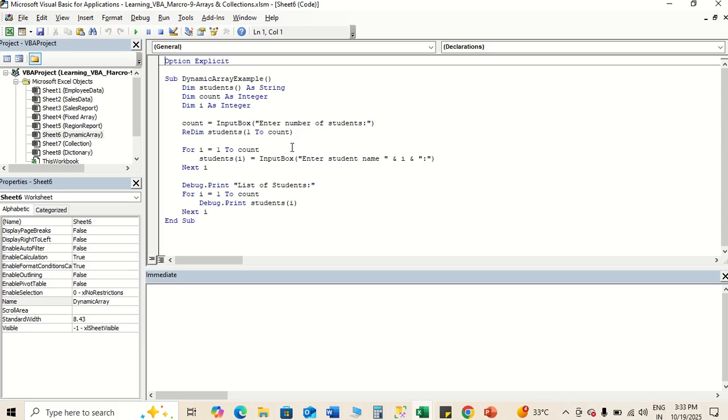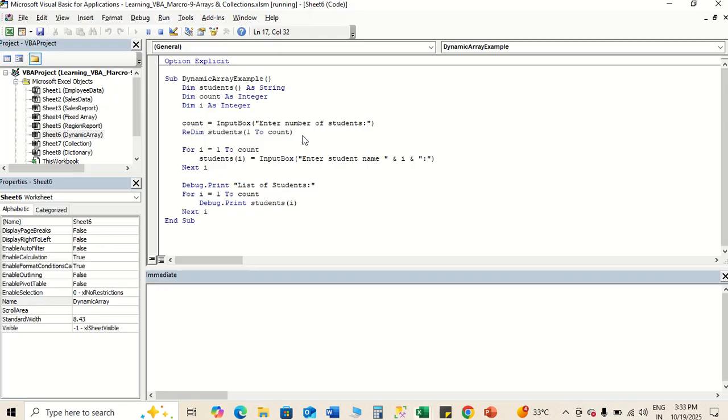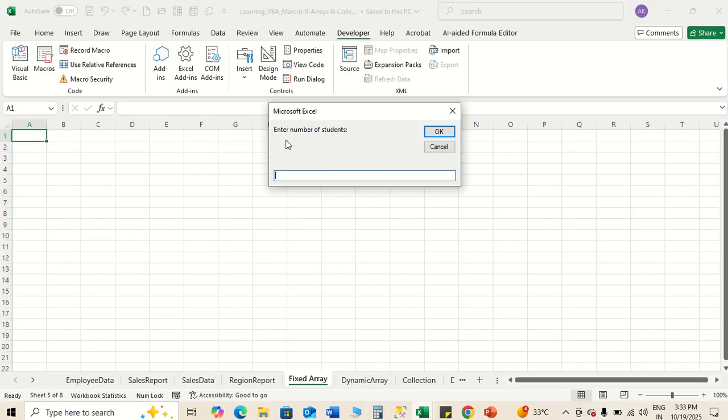Let's see the same code here. Dim student As String, Dim count As Integer, Dim I As Integer, InputBox, which creates an input box where we put the number of students. After that, give the name and then it will print here. Let's see. I'm going to run this. Enter the number of students. The input box opens according to this code: Count equals InputBox. So whenever we run this code, this input box opens here. Now enter the number of students. I write 3. Okay. Now enter the student name. Let's suppose my name.